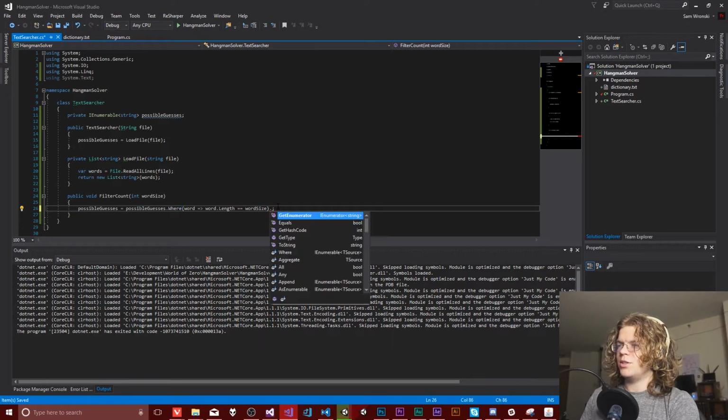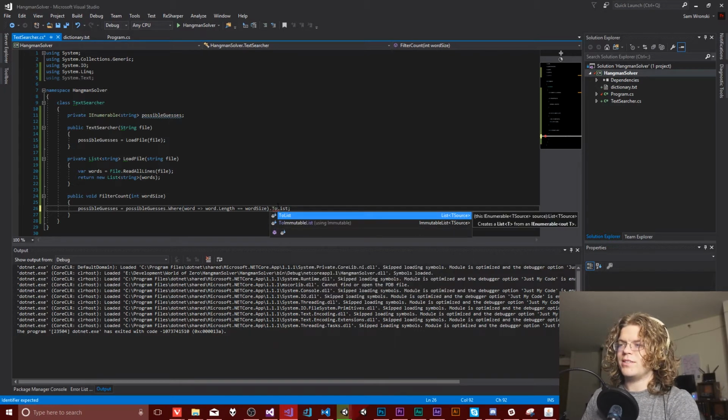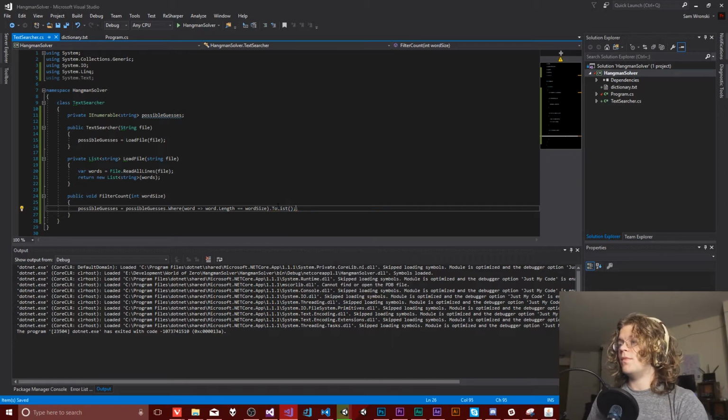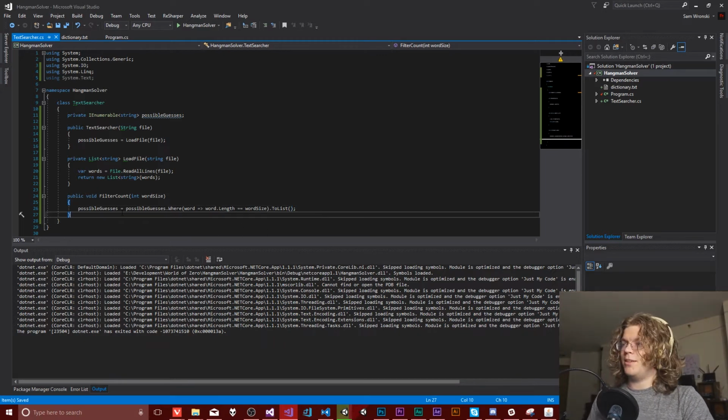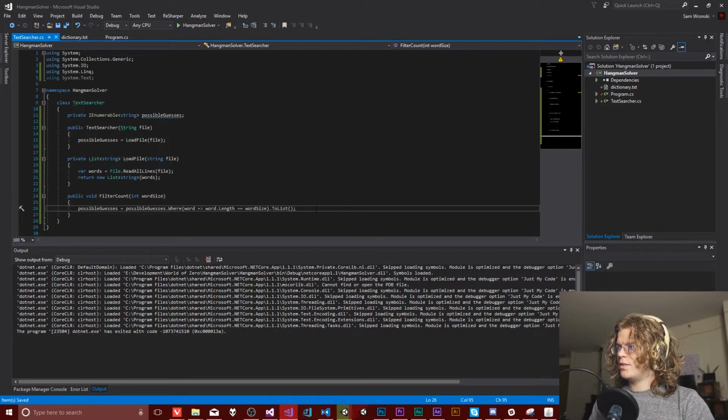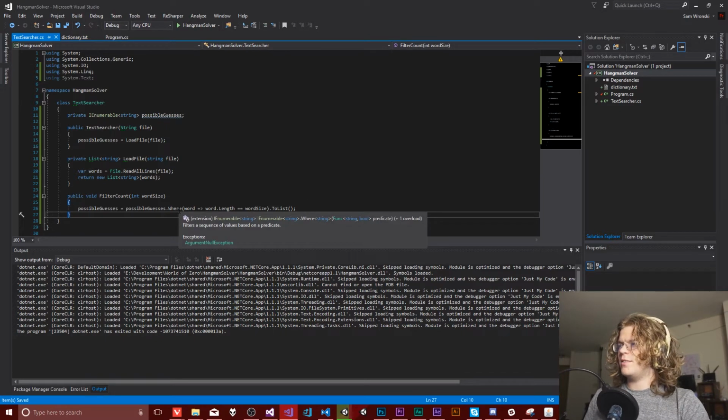We're going to actually want to completely render out this list. So we're going to do a ToList on this. If I didn't do that, this would become a lazy expression and it would constantly reevaluate every time we did it. So we'd effectively just be making a more and more complex query over time, which isn't necessarily what we want, because then we'd be evaluating this a lot. So we've got our filter count, which is going to just trim down our possible guesses.